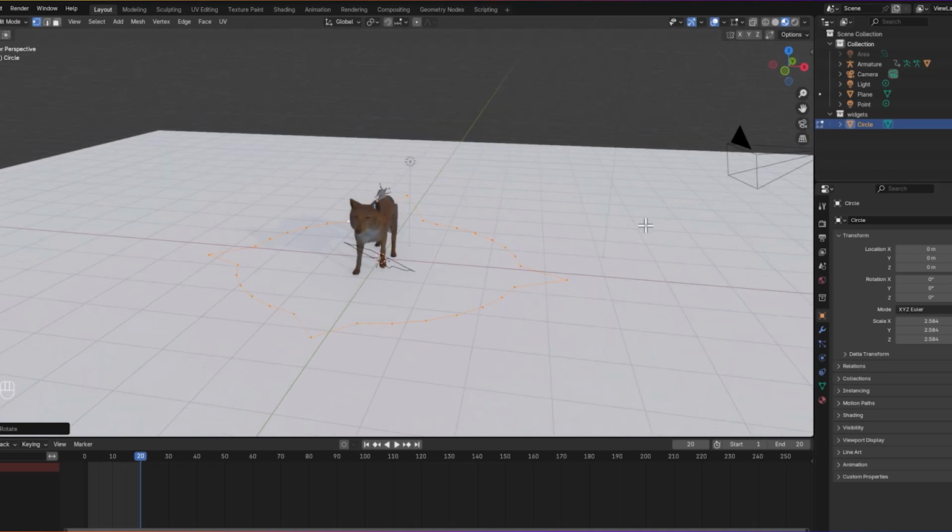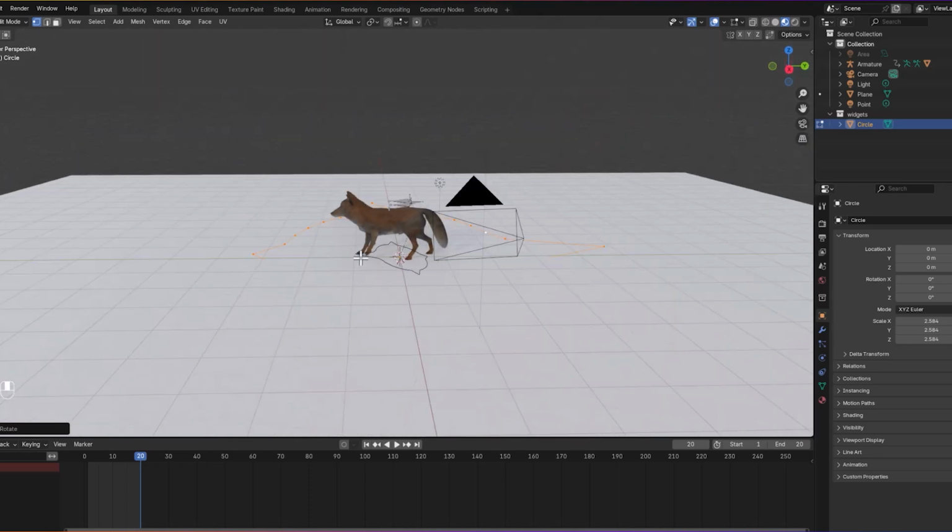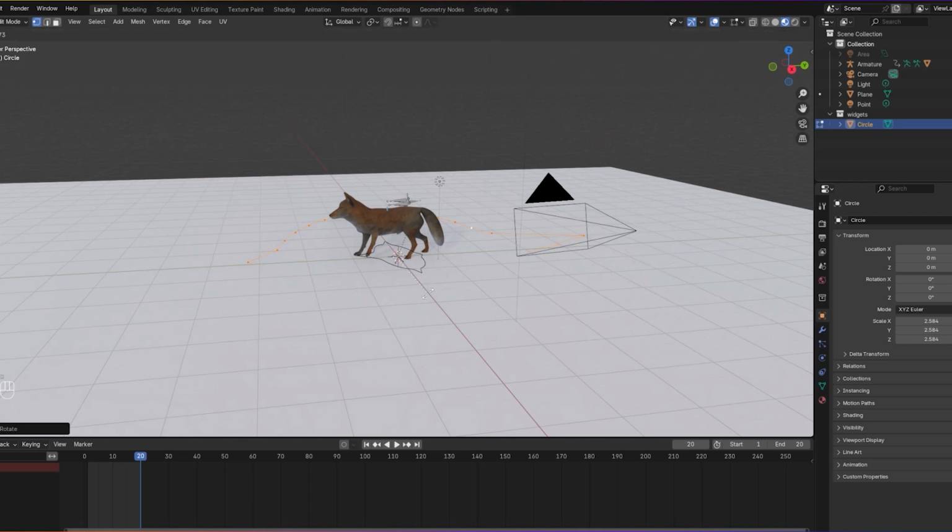And I want to rotate this to align nicely with the Y direction. RY. So I will rotate till I'm satisfied with the direction. Sorry, I press RY.